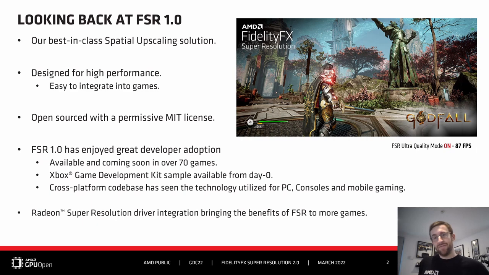Before we get into our next generation of Super Resolution, we need to look back at what we achieved with FSR1. We released FSR1 in July 2021, and it is our high-quality, high-performance spatial upscaling solution aimed at being easy to integrate into game engines. As with most of our GPU Open releases, it is fully open source with a permissive license, and it has enjoyed great developer adoption. We have FSR1 available and coming soon in over 70 games, and the cross-platform focus has shone through with it deployed for PC, consoles, and mobile gaming. FSR1 has also seen uses elsewhere, like in our ray-traced hybrid reflections GPU Open sample, and it will feature in Radeon Super Resolution, which brings FSR1 to more games through driver integration.